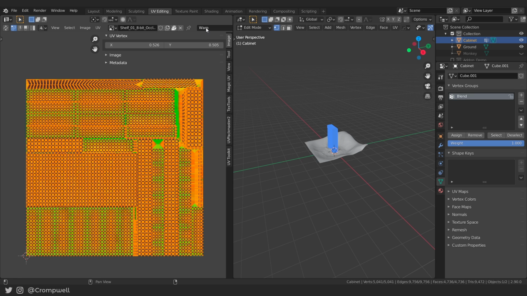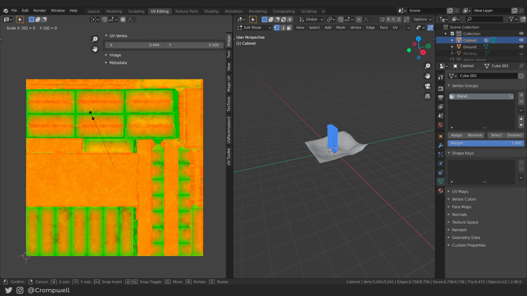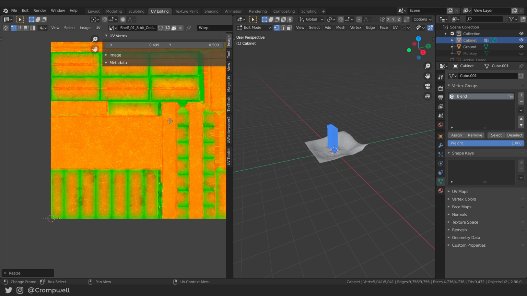And what I'm going to do in my warp map here is select all of my UVs by hitting A. I'm going to hit S, X and type in 0, and that's going to scale everything to the 0 coordinate, or crush everything in the X direction. And then I'm going to hit S, Y, 0, and that's going to crush everything in the Y direction. And then all of my vertices are now on a single point.